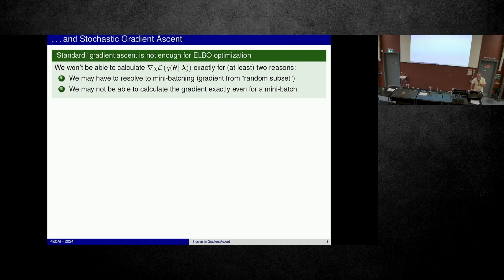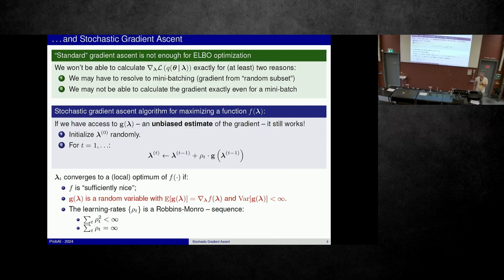So we will need to have something that doesn't require us to have the exact gradient for the ELBO. And that's why we talk about stochastic gradient descent now, which is more or less the same thing, but now we have replaced the gradient of our objective function with an unbiased estimate instead. So we don't really have a gradient of f here anymore. We have now g, which is a random variable that has the expected value equal to the gradient that we were searching for, and has a variance that is finite.